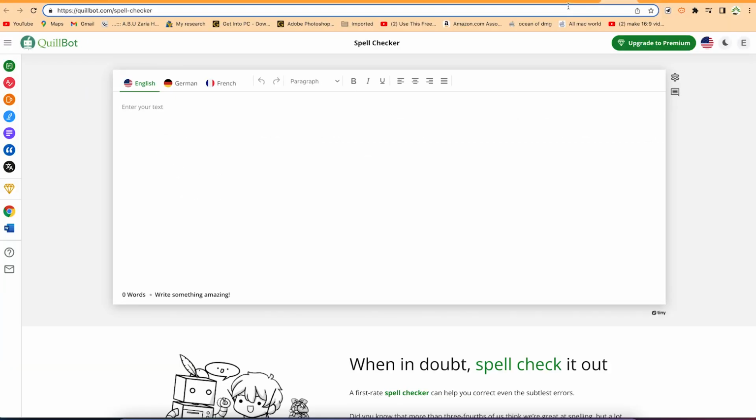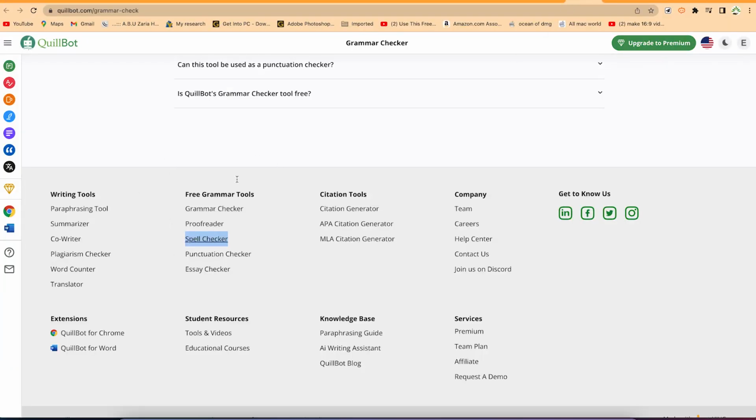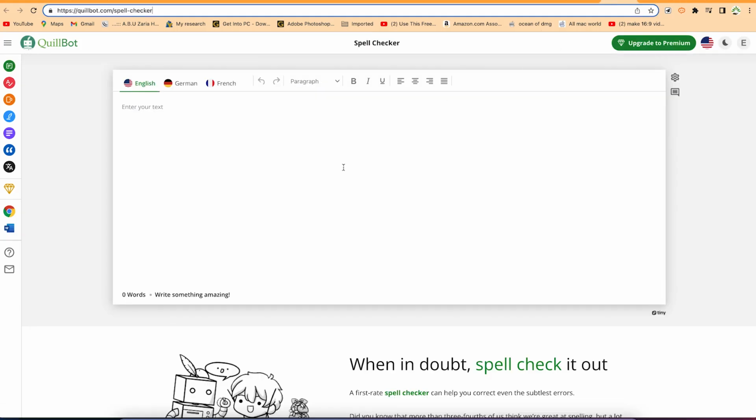Or alternatively, you can come to the bottom of any of your Killbot pages. You can come down here and see the free grammar tool, and you can have the spell checker over here. Once you click on it, it's going to bring you over here. So when you are in doubt, spell check it out. If you want to write something professional and you are in doubt about the spelling, you can just go ahead and check it out. Paste it here and it's going to correct it for you.